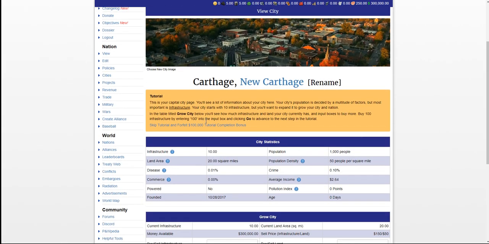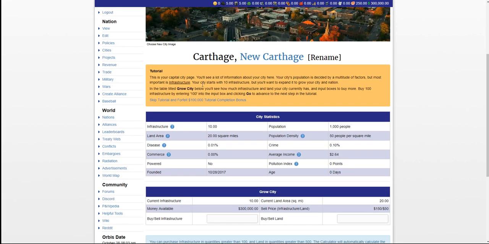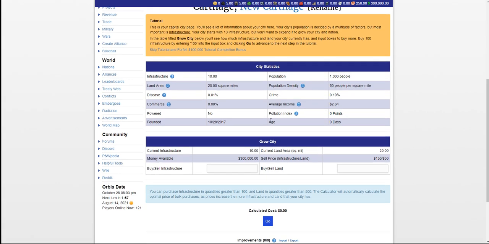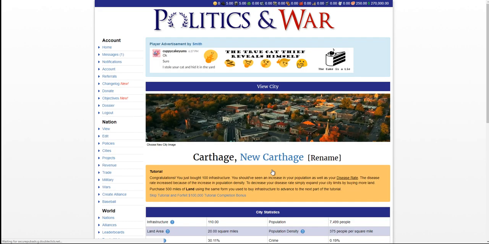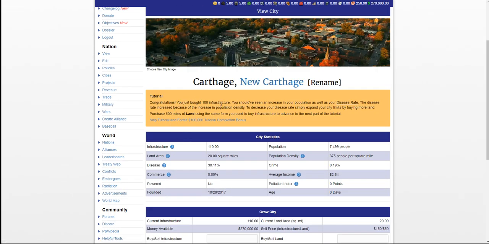And now we're advancing on the tutorial. Here it says we have to grow our city, so to do that, we're going to buy 100 infrastructure. To buy infrastructure, you go down to Grow City. It shows you current infrastructure, current land, and we're going to do Buy, Sell Infrastructure. We'll enter in 100, just like it asks us to. You'll see down here, cost is calculated. Your first 100 infrastructure is pretty cheap, $30,000. Hit Go. Congratulations, you just bought 100 infrastructure.